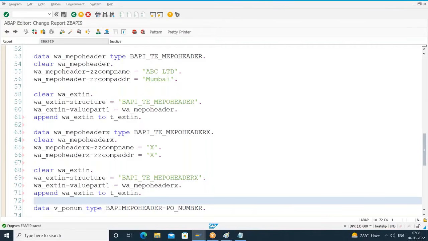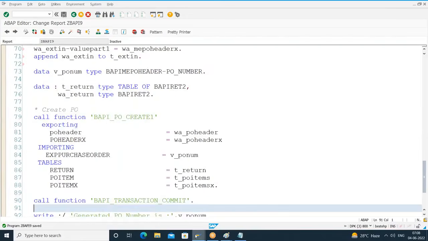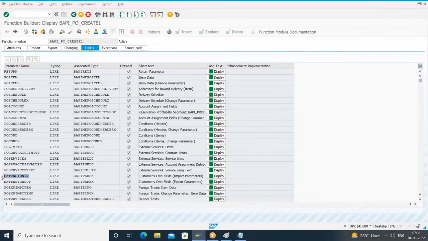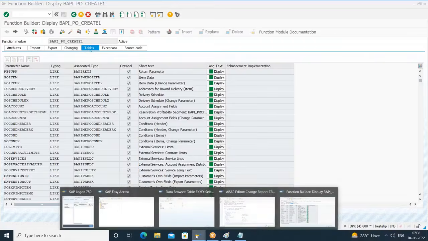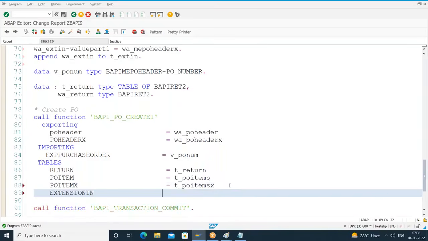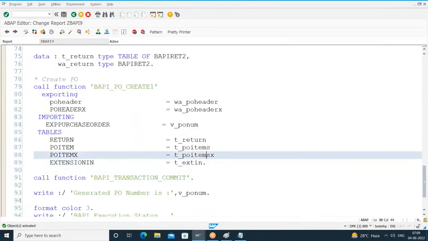So I prepared the data for additional fields in the form of an internal table. Next, while calling the function module, this extension in is available as part of tables. So while calling, tables will remain tables. What is the parameter name? Extension in. So somewhere here, I'll say extension in equal to T_extension_in. That's it. Save, check for syntax errors. I got some warnings related to these structures. I can ignore them. Okay, done. Activate this. There are warnings, not errors.